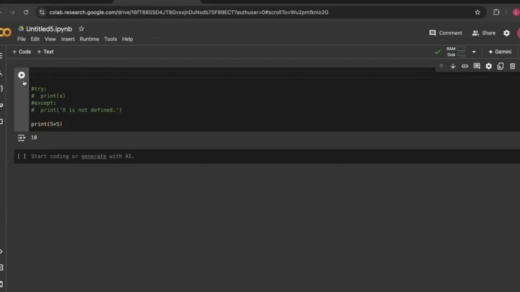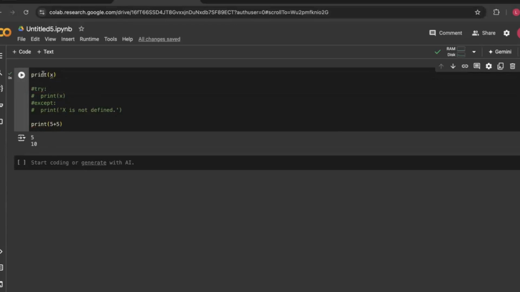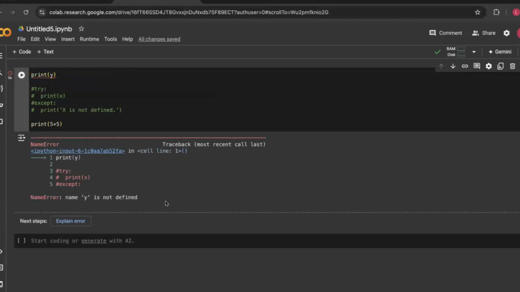What if we just don't define it? Well, if we just run this, it's going to be fine, but what if we try to print x? Oh, well, let's try y instead, because y we know isn't defined yet. We get an error because y is not defined. Well, if we put in this try except statement, we put y in instead.